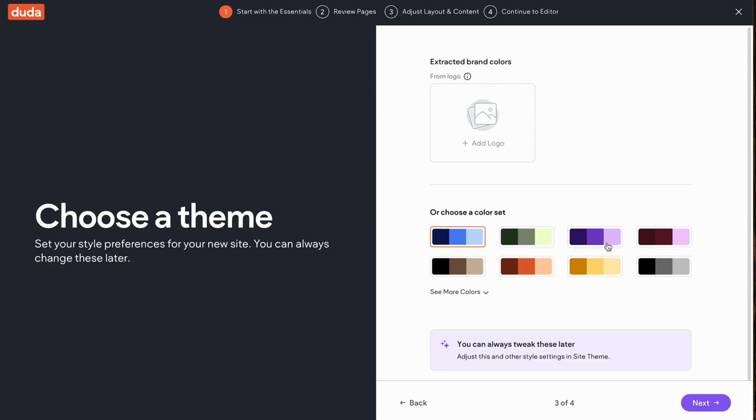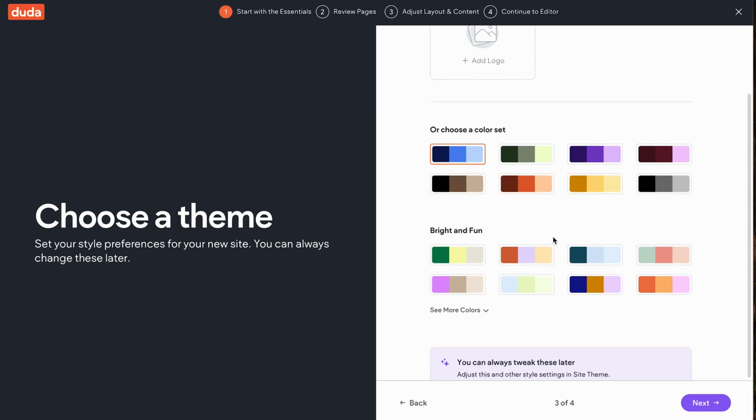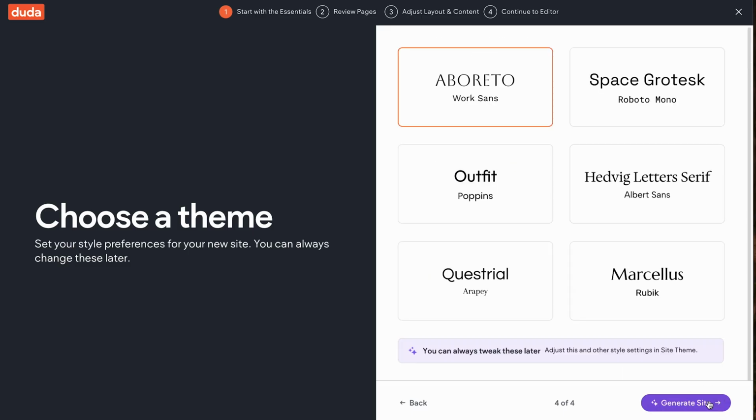Next, now you can choose a color palette. So there's more options too. So I don't think we want anything necessarily bright and fun. We'll overthink this. Let's just go with something like, I guess we can go with that. And now you can choose your base fonts. Let's go with Poppins.